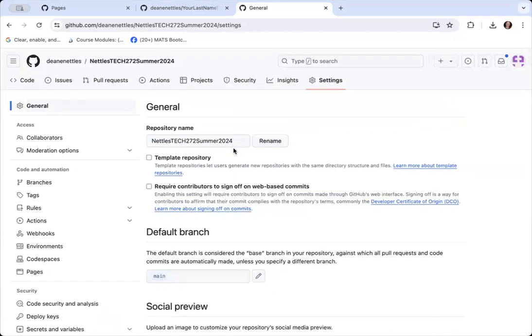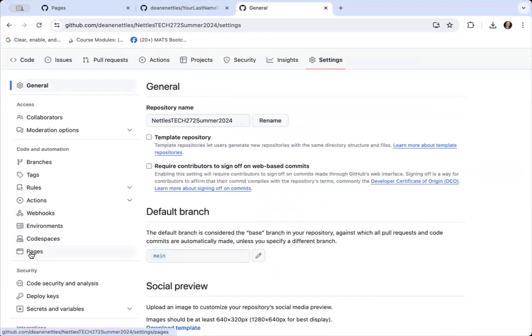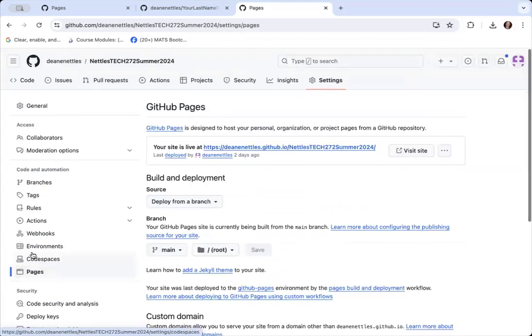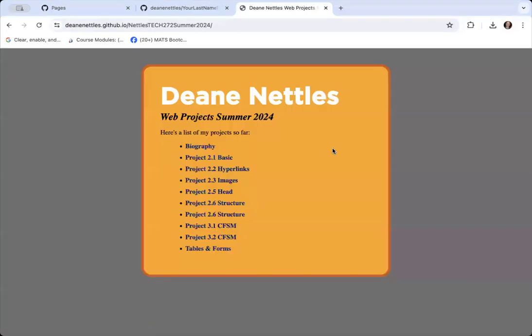I'm going to scroll back up. On the left here, there's a settings for Pages. I click on Pages, and it should give me "Your site is live at" this particular link. I can click the link or I can click Visit site, and it takes me to my repository. Only this is how it would be viewed on the web.